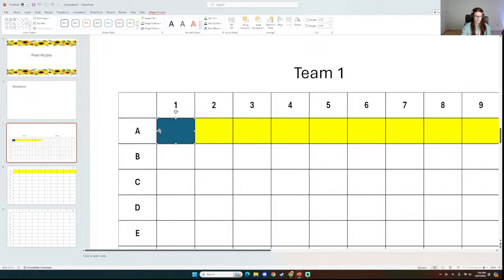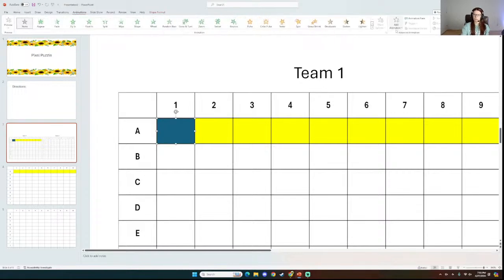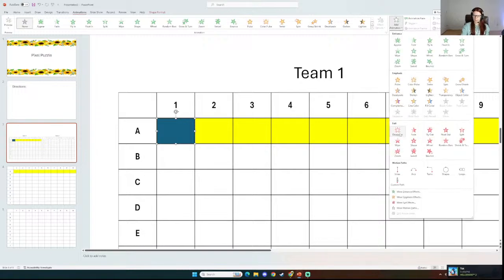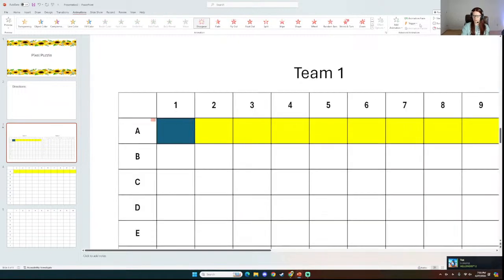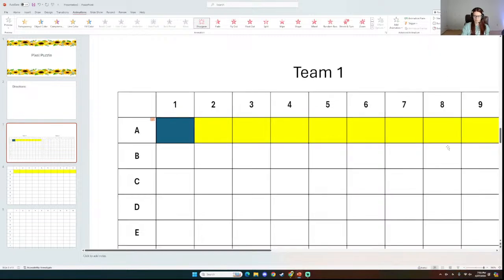And then once you have that, you're going to go to animation. You're going to click add effect. You're going to click disappear, trigger on the click of rectangle 10.